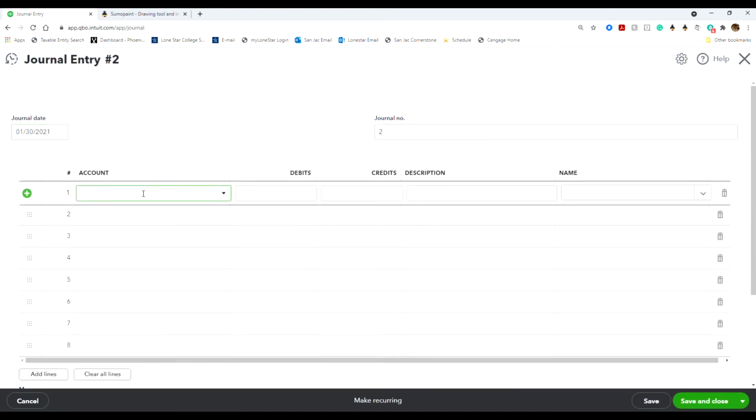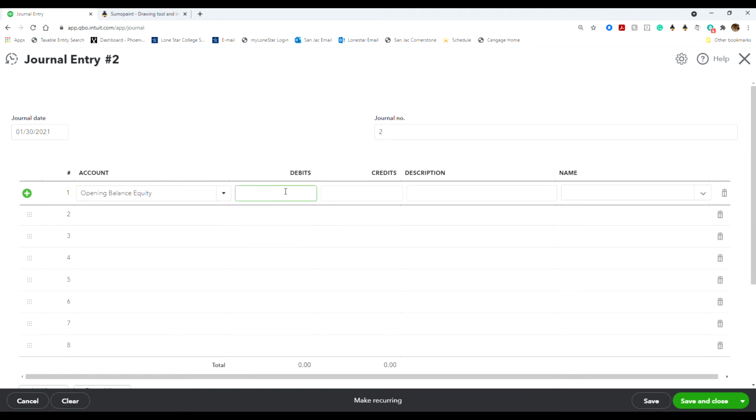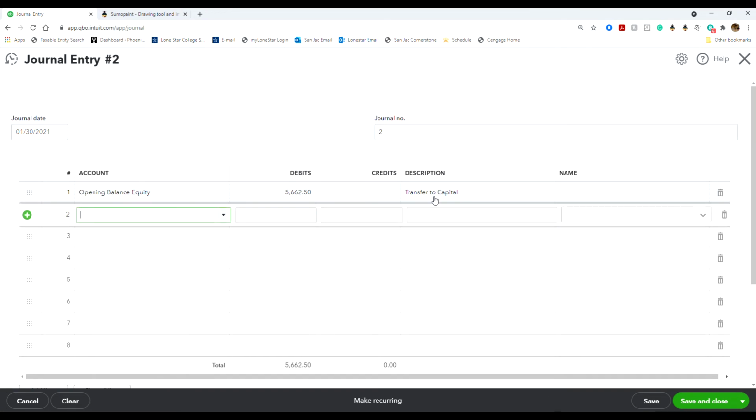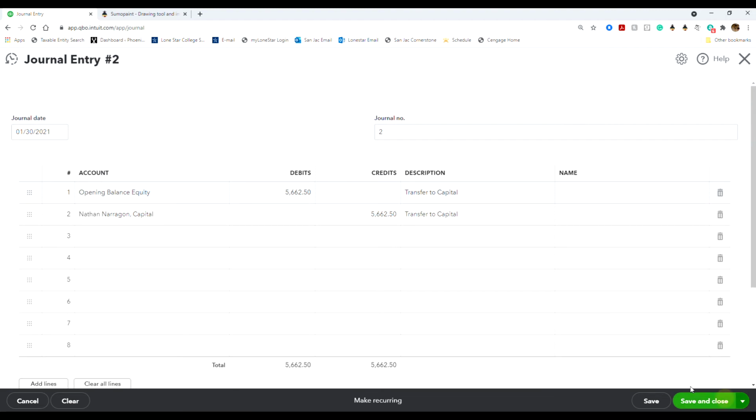We want to tell it to go to opening balance equity. And again, since it's currently positive, this has to be a debit to bring it down to 0. To our capital account. Always make sure you spell capital correctly, since there's multiple ways of capitals. Anyway, there's our capital. Good. Everything's good right there. So we hit save and close.